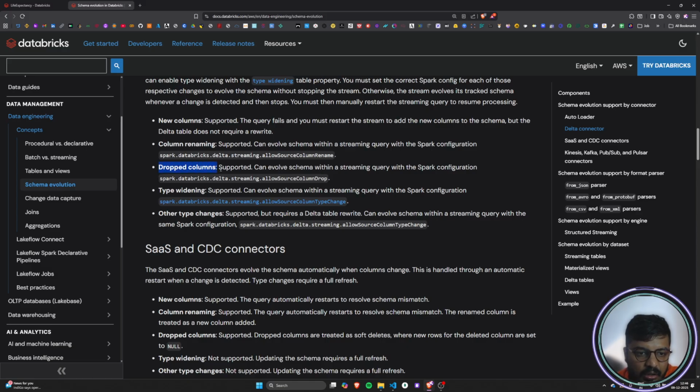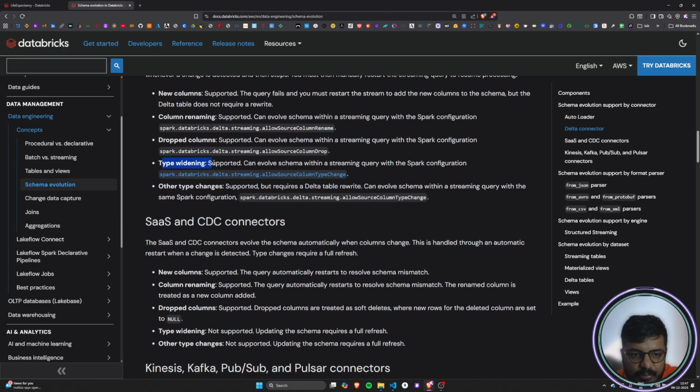Then dropped columns, it's also supported. Can evolve schema within the streaming query with the Spark configuration spark.databricks.delta.streaming.allowSourceColumnDrop. So if this configuration has been set, again dropping columns will be done on the fly itself. Type widening, it's supported. Can evolve schema within the streaming query with the Spark configuration spark.databricks.delta.streaming.allowSourceColumnTypeChange. Again, if this is allowed, type widening can be done in the streaming itself. We will not require any kind of manual restart.